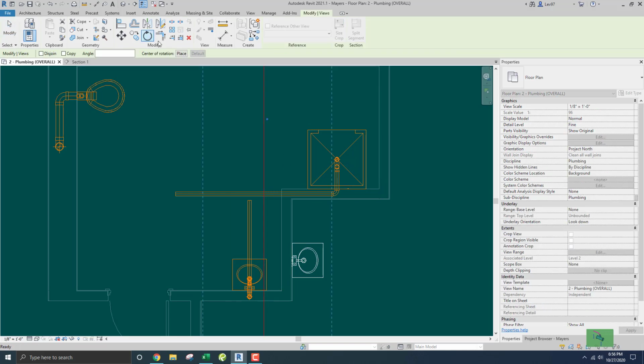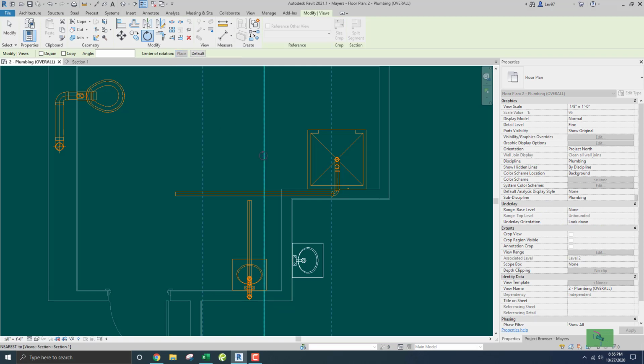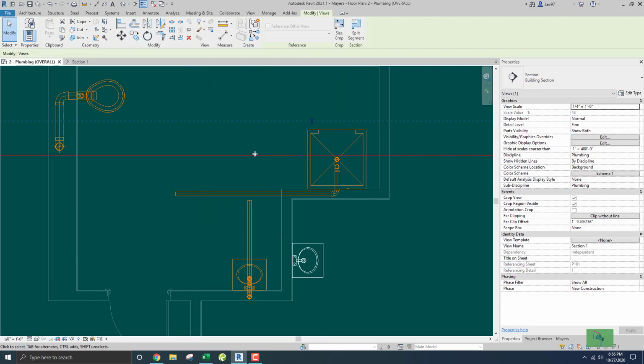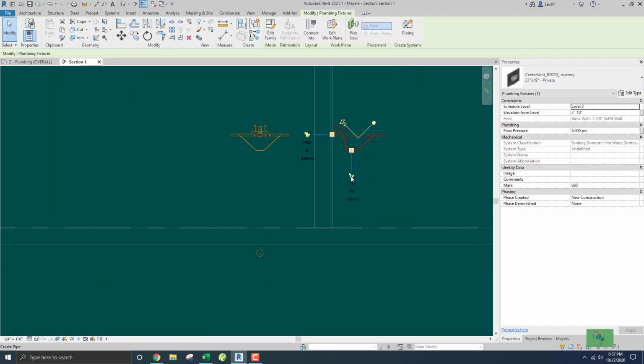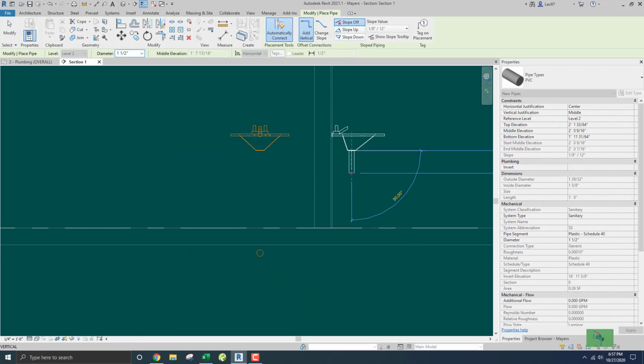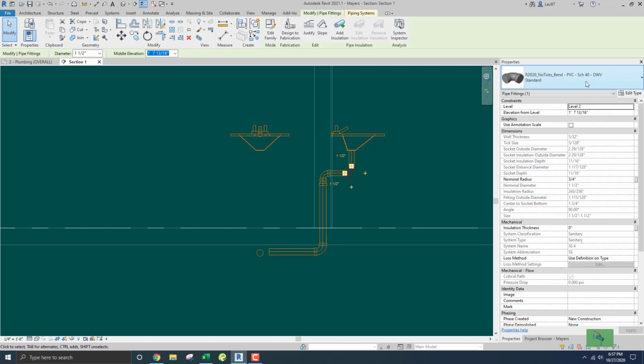Okay, so let's rotate clockwise here. What happened? Rotate. Clockwise, 90. And let's look at this lavatory. Let's take a look and see. That might work. Turn my slope off. Here. Down. Yeah, I think I might be able to get to that guy. Again, let's make that a 2-inch. And we got a P-trap over here.